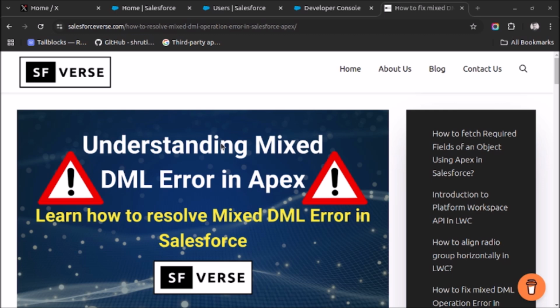As you can see on screen, I have opened an article which I have written for Salesforce Words. I will leave the link of the article in the description. You can open it and learn more about the mixed DML operation error in Salesforce.